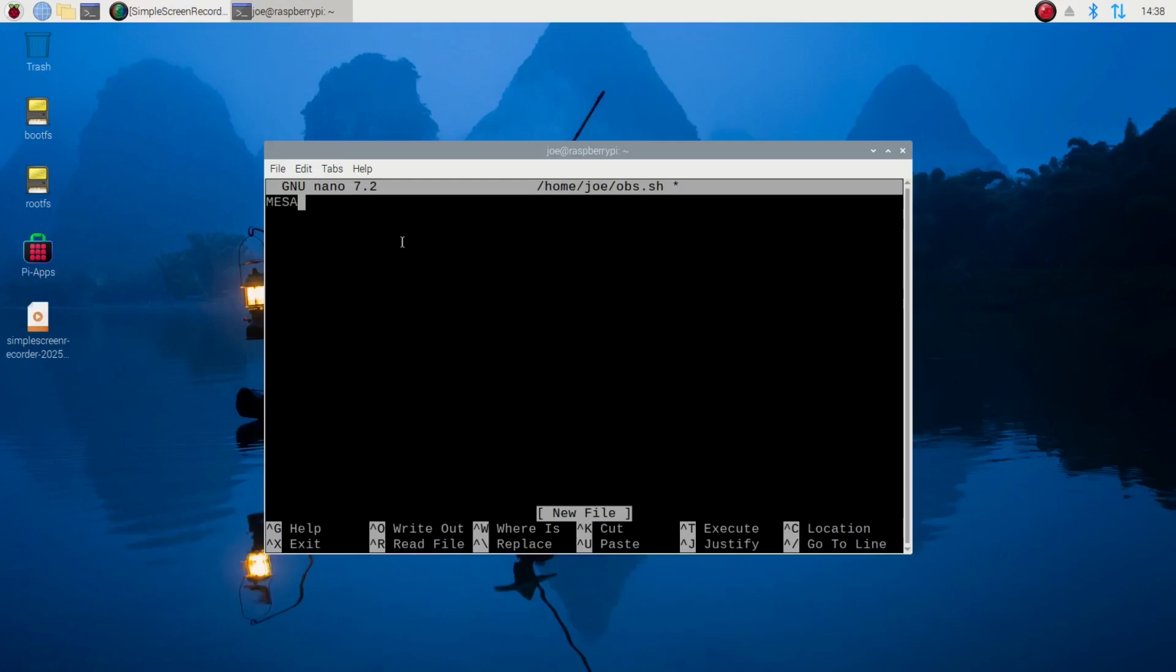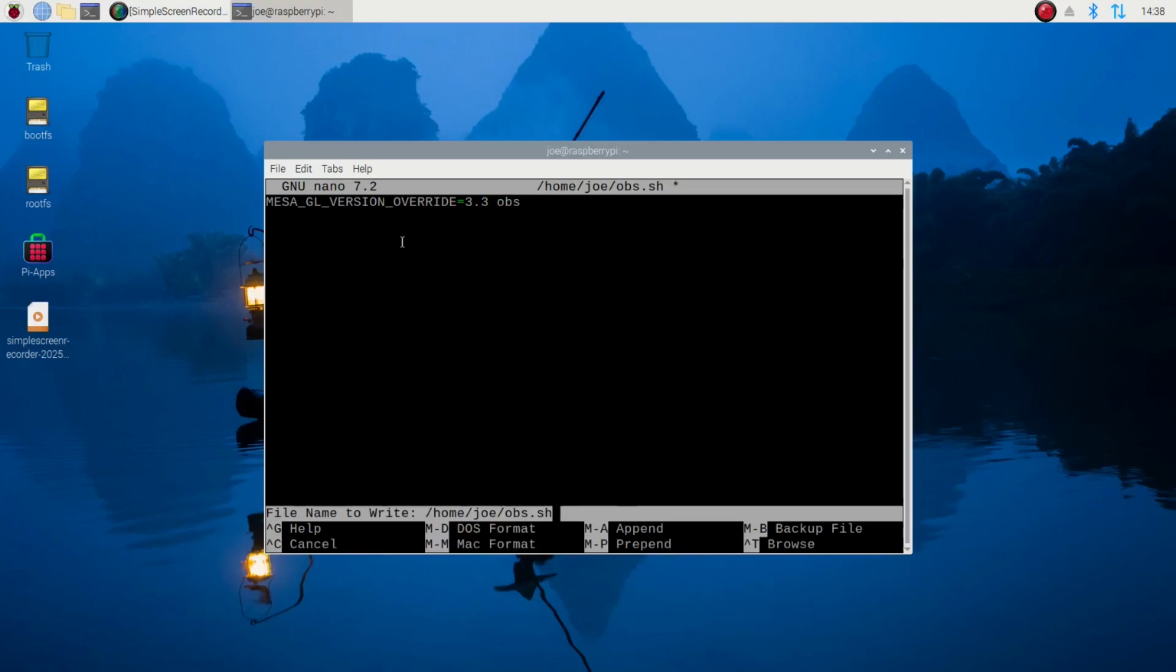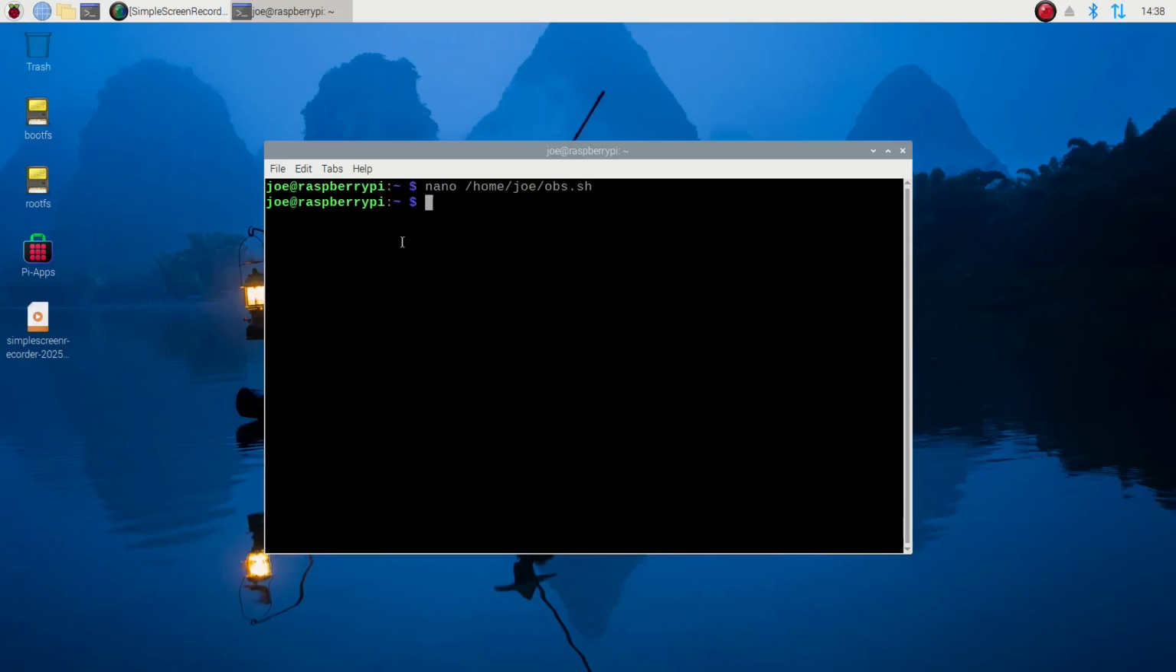Okay, in your new obs.sh, type in all caps MESA_GL_VERSION_OVERRIDE equals 3.3 space obs in small letters, then Control O to save it, hit enter, and then Control X to exit.